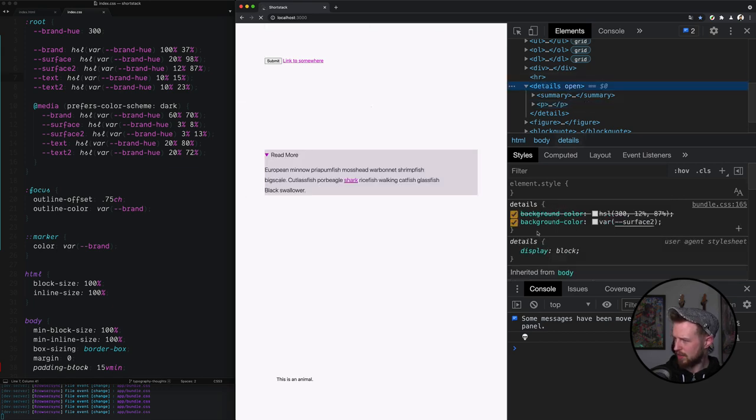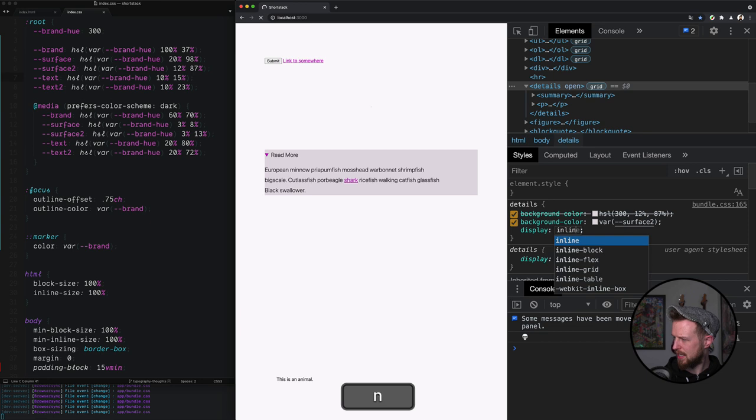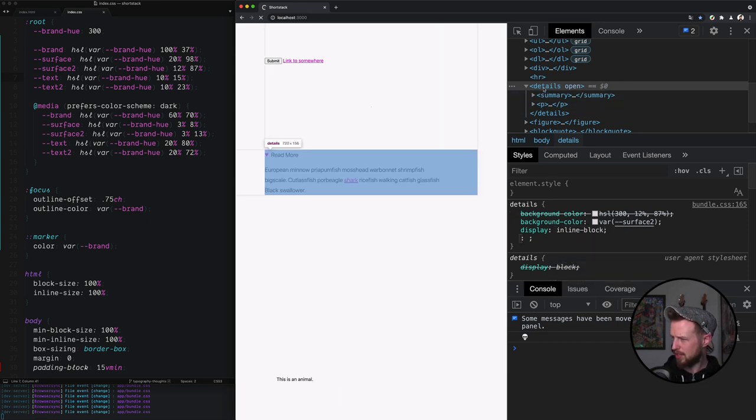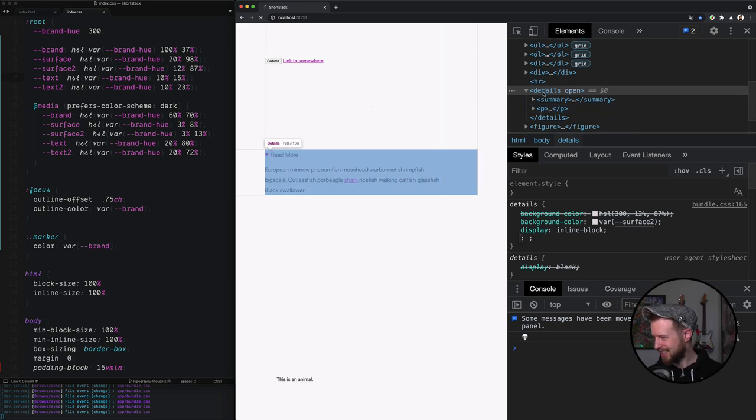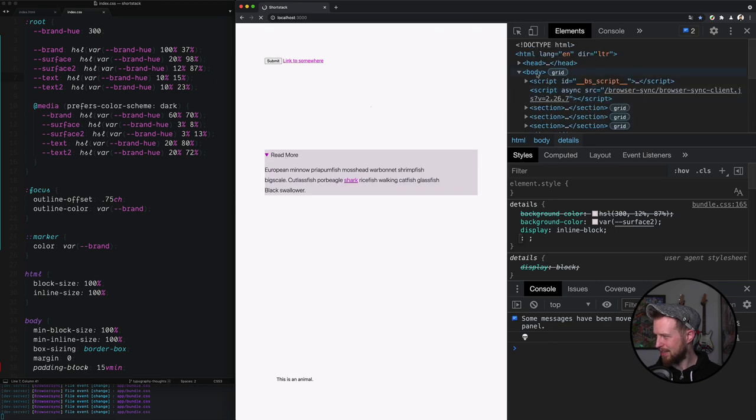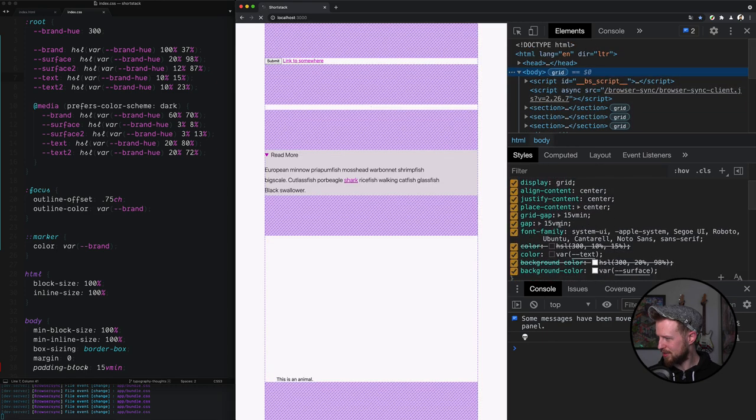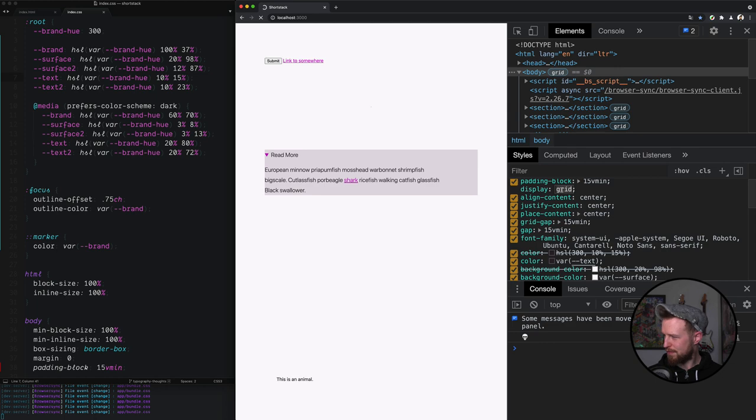Oh, our details needs to be display inline block. Oh, I thought, look, its width is more than its children. Is it the parent here? It's the parent that's doing this. So let's do display flex.